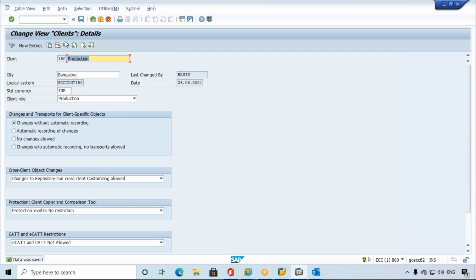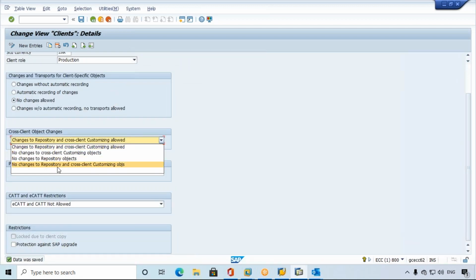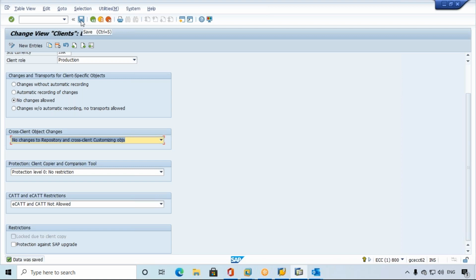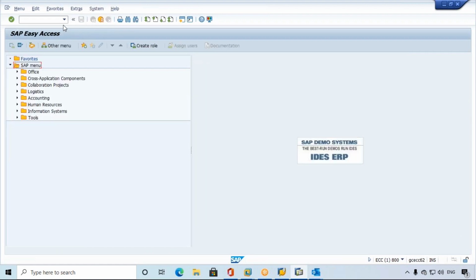and go to SCC4 also. We need to reset the options. So no changes allowed. And here also the last option, no changes to repository. Save this one. This is done. It's completed. So this is nothing but how to open and close a client.